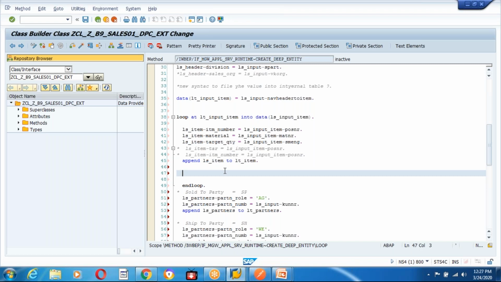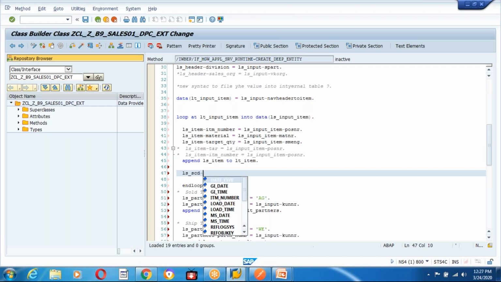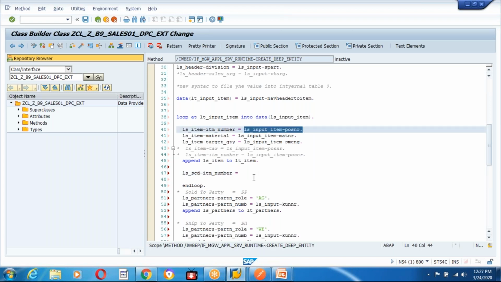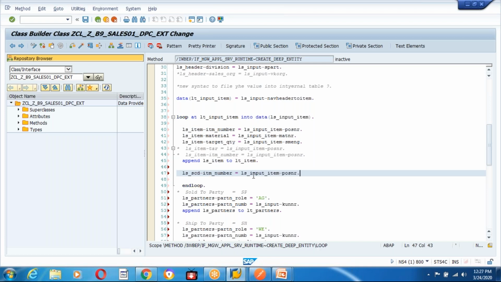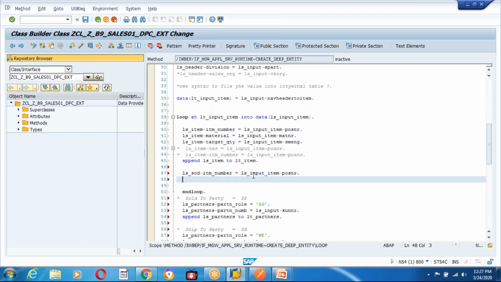So here I am going to fill schedule lines, LS_SCD, do the control space, and here I need to fill the item number. And what is the item number? Same item number I am going to take. This is my item number. Control C and Control V. Schedule lines means delivery, when we can deliver this product, guys. That's a schedule line. Maybe delivery date, date type.